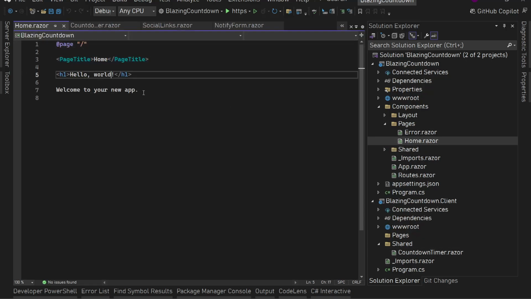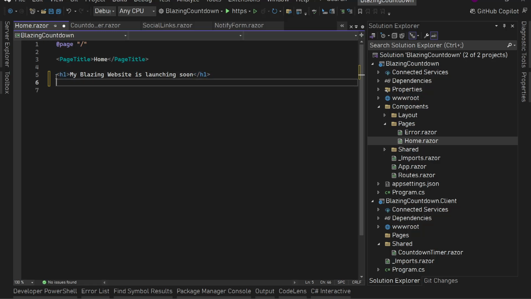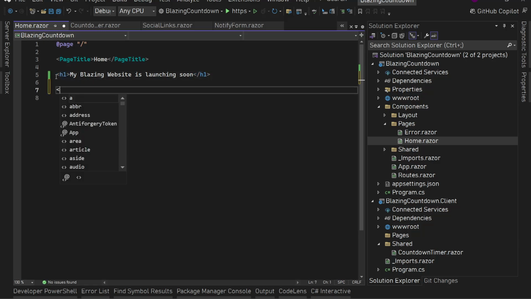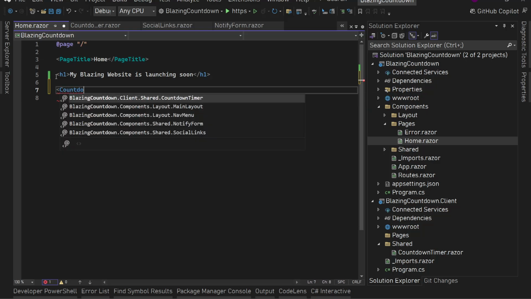All right. Now on our home page is home. I'm going to remove this h1 and this text. Okay. Here I'll have one h1. Before that I'm going to have one image, but let's do this. So this website, or maybe what was the name, my blazing website is launching soon, something like this. All right. After this I'm going to have our countdown timer.